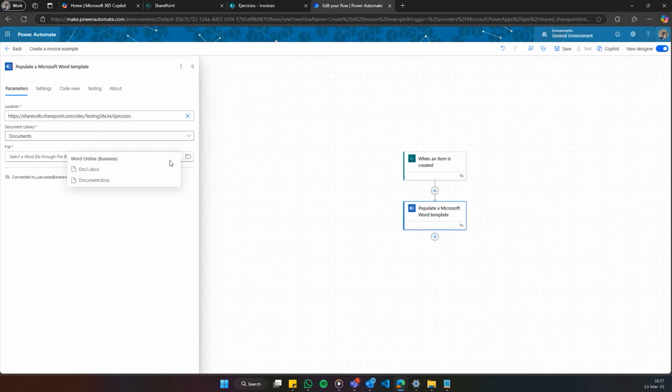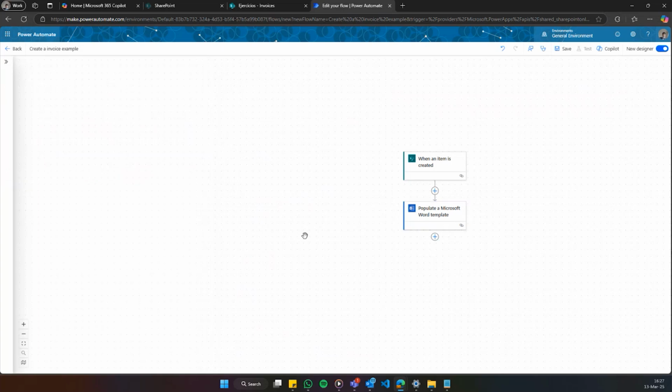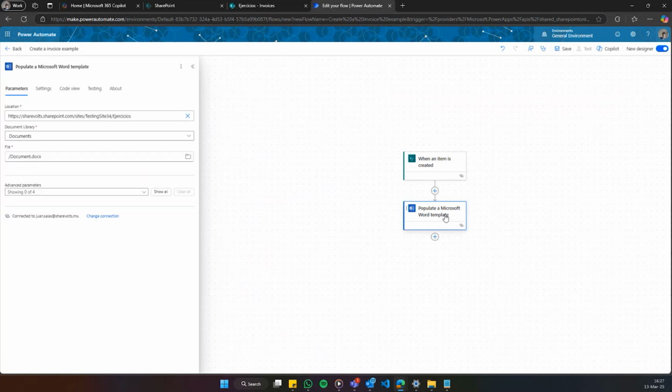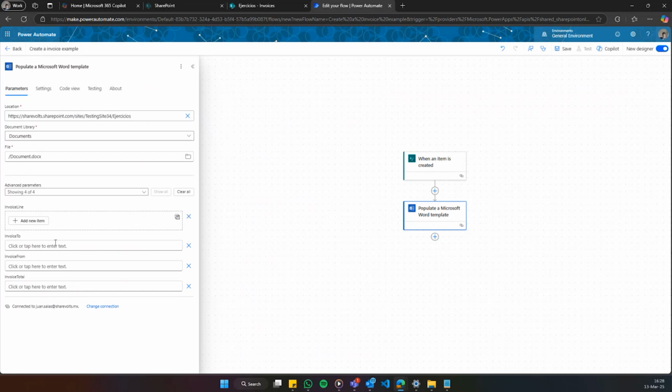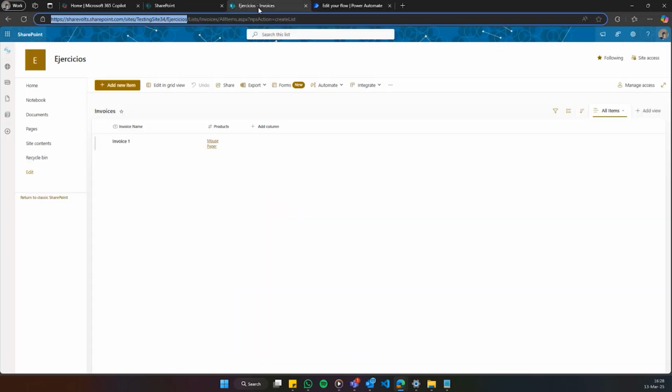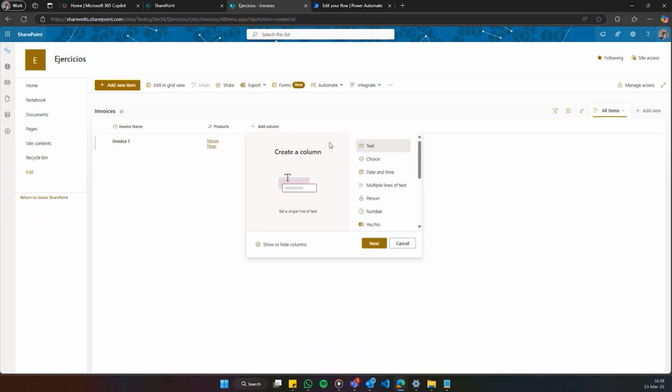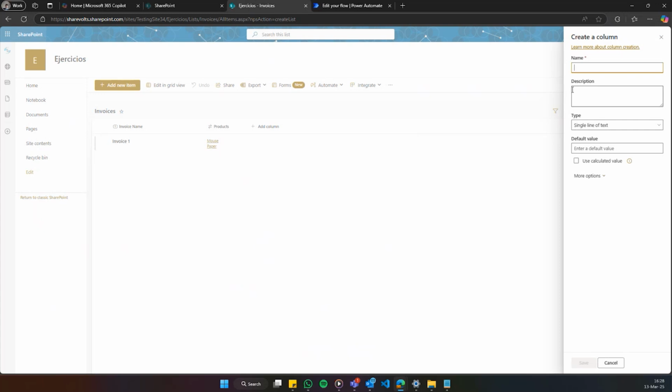Okay, it's okay. Documents, and this is the Word document template. So we need to wait a little because we can see the populate fields: invoice line, invoice to, invoice from, invoice total. In this case, we can see that we need to modify the SharePoint invoice line to add the new columns for to and from.